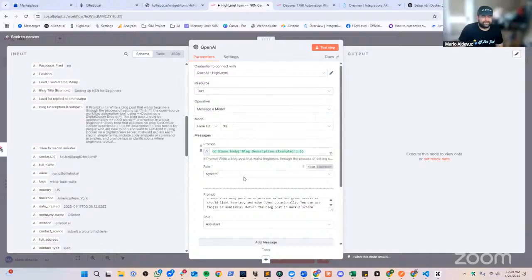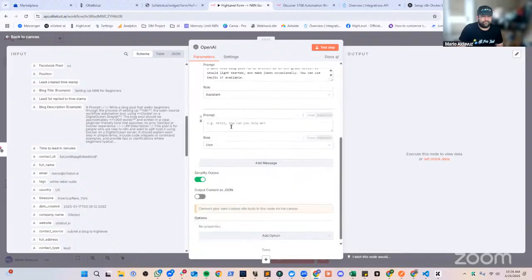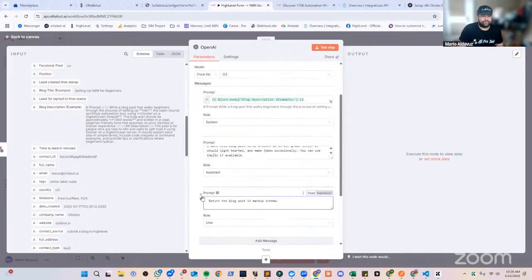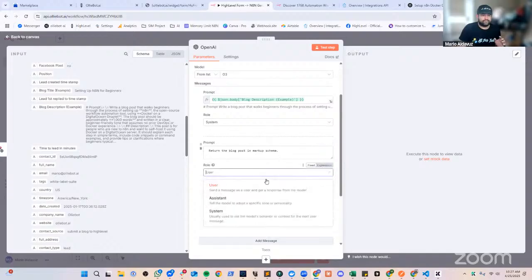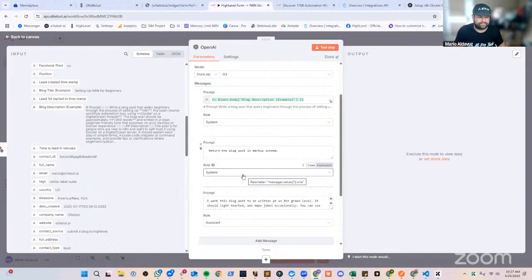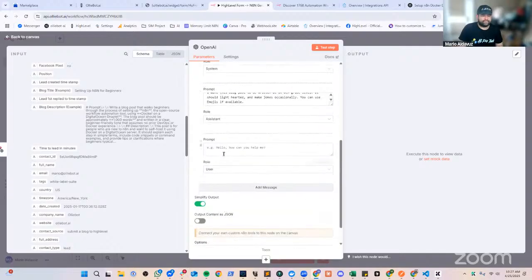So what we're going to do is we are going to say return the blog post in markup schema. Actually, I'm going to put this in another system prompt. So I'm going to add another prompt and put this in the system prompt. And what I'm actually going to do is move this because I'm pretty particular about my prompting styles. I just make sure that the system prompts are usually set earlier on in the description to give the model the full context of what it's doing. Right. Then I'm going to message as an assistant. And the next thing I'm going to do is message as a user.